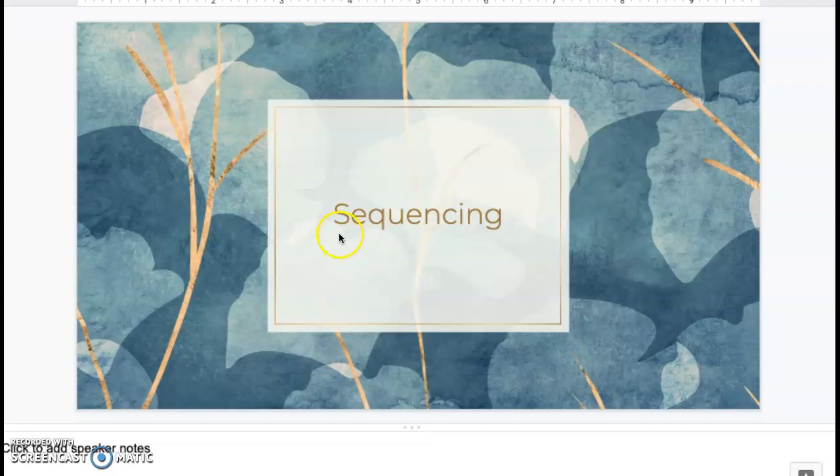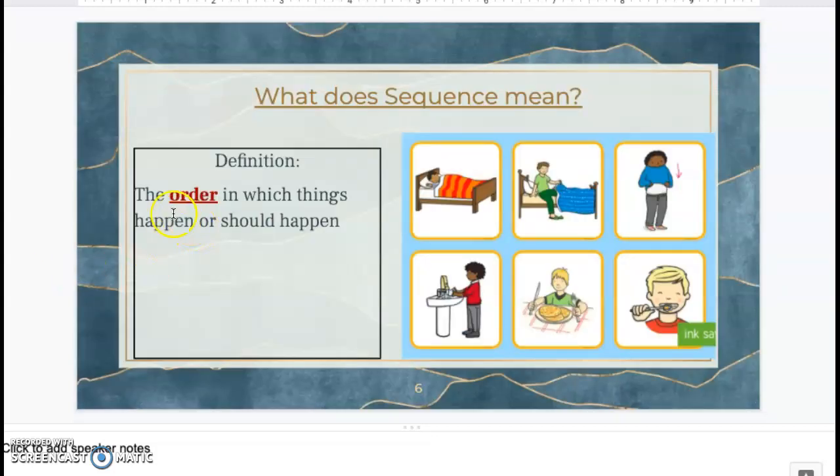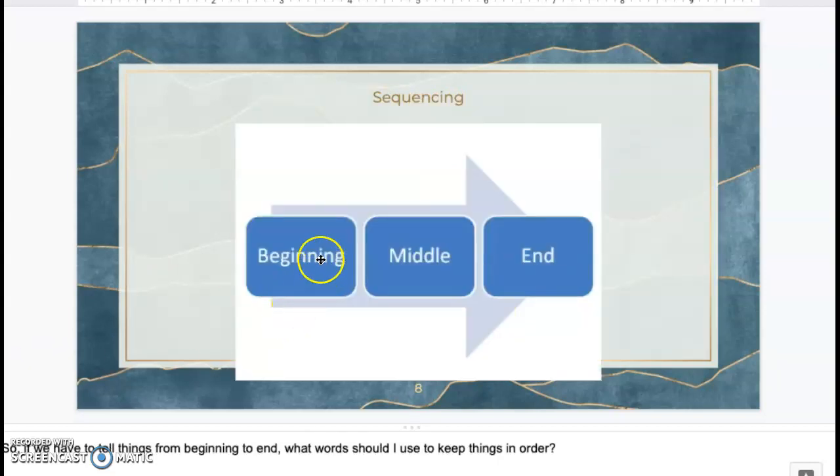So Friday we started learning about sequencing. Remember, sequencing is when you put things in order. And here's an example where we put things in order from when we wake up. These are pictures showing the steps of somebody that they do after they wake up, right? And when they're getting ready. So when you do this, when you put things in order, that is called sequencing. For sequence, you're putting things from beginning to middle to the end.